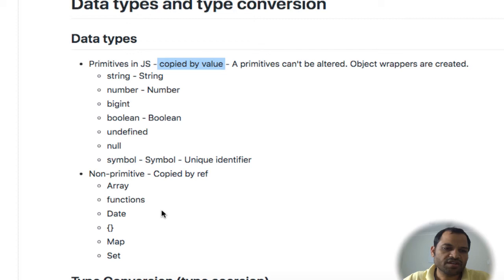But that is not the case in case of the non-primitives. Non-primitives are all the objects, for example, array, functions, date, map, set, etc. They reside on the heap side of the memory, and they are copied by reference. So if you pass any object in the function parameters, the reference to that object on the heap will be sent to that function. So this is the main difference between primitives and non-primitives.